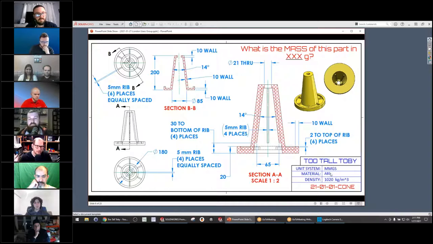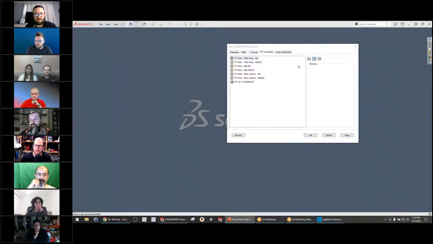A lot of times when you work with the same vendors or the same department, you're only picking from maybe a handful, maybe 10 or 15 different materials. A lot of times you can save some time just by making a template that's preloaded with that material, and maybe some custom properties that are going to land in the drawing. So I always think it's good to remind people of the power of working with templates.